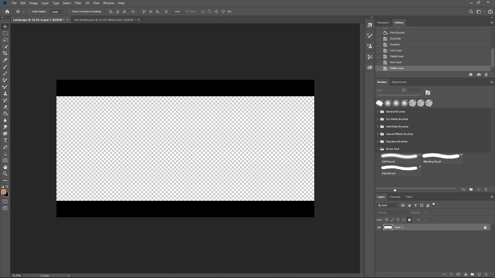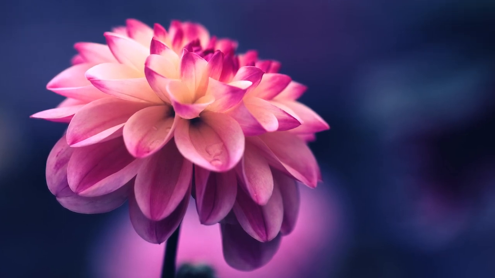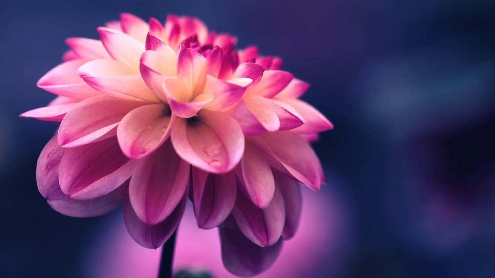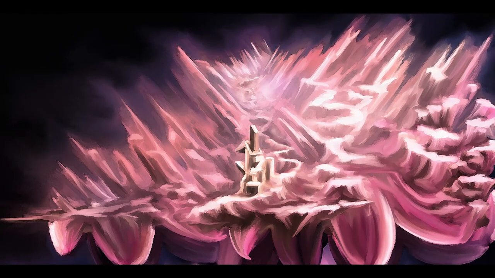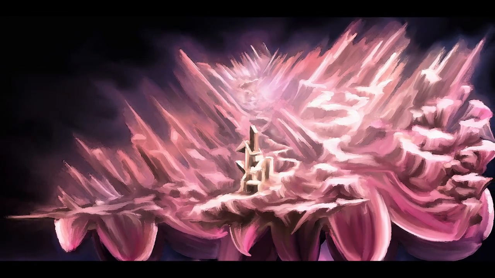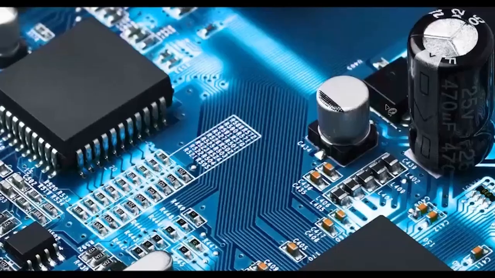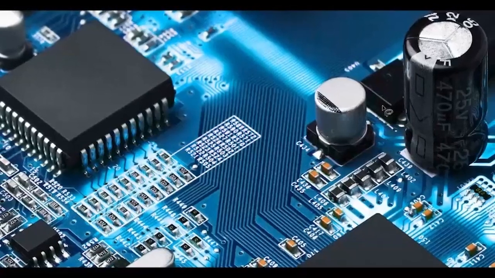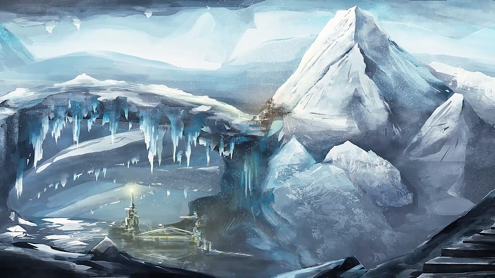I'm going to throw up some images on the screen right now to show you what I'm talking about. This image right here is just an image of a flower I found online, and I used the colors and value from the image to create this, a landscape, completely different from the original image, and I'm going to show you exactly how to do this. Here's another example. This is just some blue circuit board that I found, and I used those cool colors to create this super cold mountainous landscape.